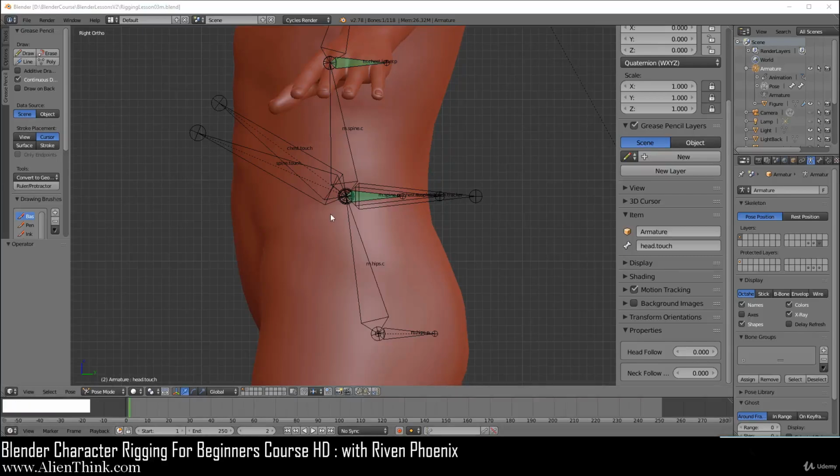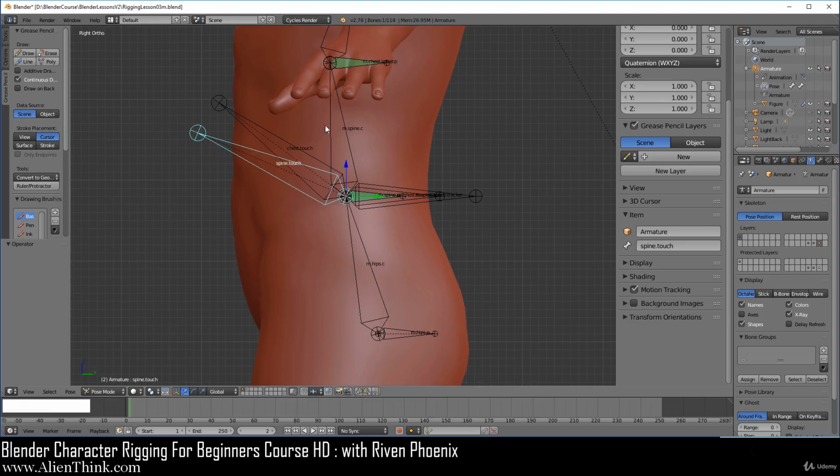Okay, so what you have so far is a pretty basic rig that allows you to rotate the chest and the spine. Now what we're going to do is make this a bit more advanced. We're going to give this character the ability to swing on its hips. Now in order to do this, we're going to use the same idea that we did when we built the head and neck rig. Remember, on the neck touch bone, we had given it a parent. So now what we're going to do is give the spine dot touch bone its own parent.